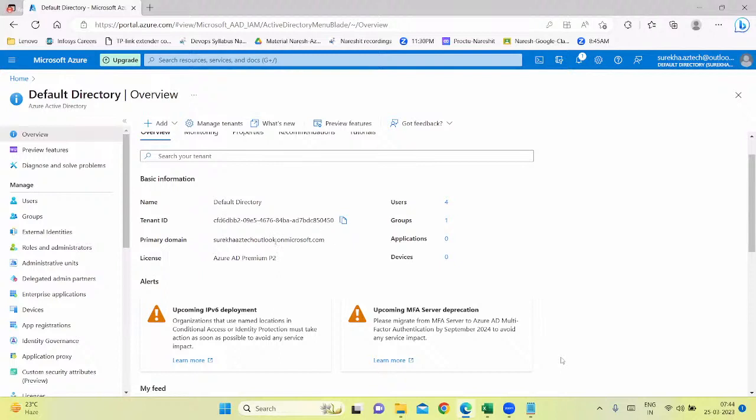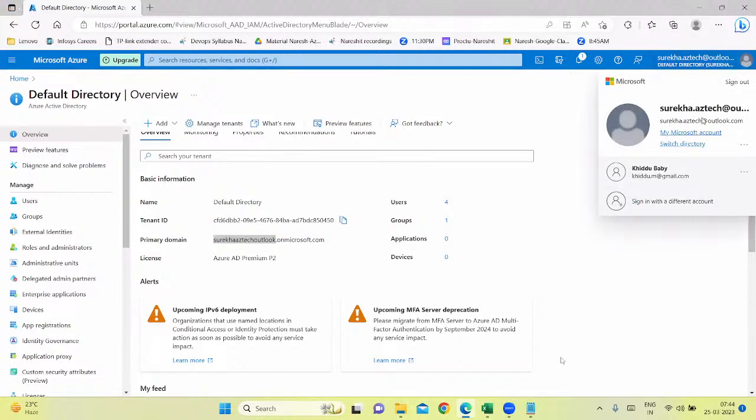And this is the mail ID that you have used to create an Azure account. See the mail ID that I have used here, surekha.aztech. It will just remove special characters like dot, at, underscore, and straightforwardly take the name here. That is what it has taken: surekha aztech outlook.onmicrosoft.com. This is the domain name. And this is the user name or mail ID that we have used to create an Azure account.